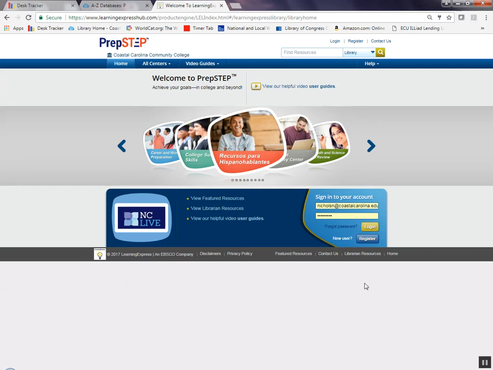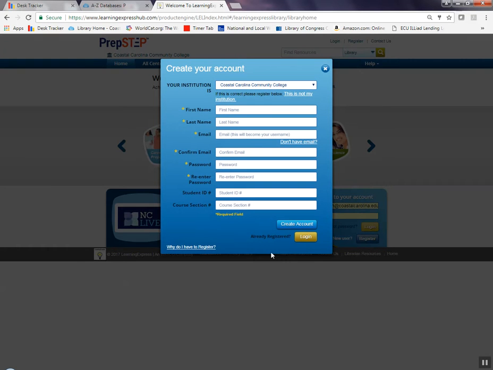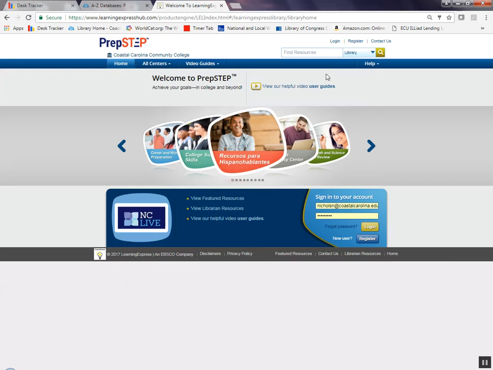In order to do that, go ahead and click on the register button, this blue register button, and this form comes up. If you'll just fill out the fields that have the yellow stars beside them and click create an account, it will set up your account. I already have an account, so I'm going to go ahead and click log in.